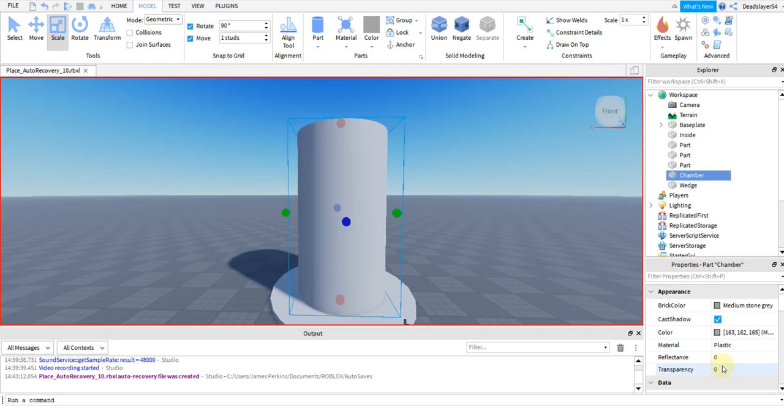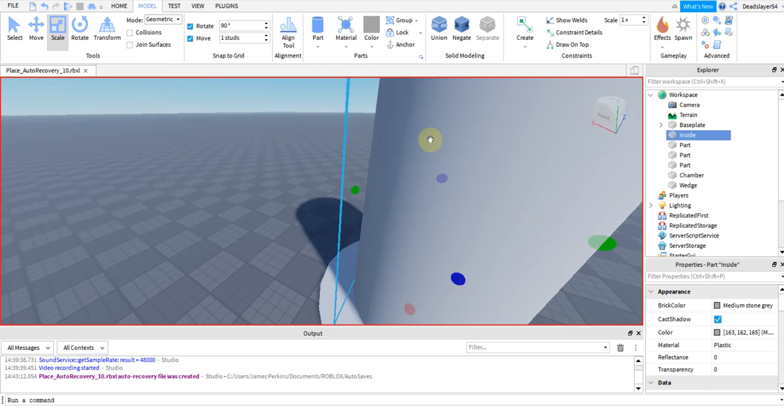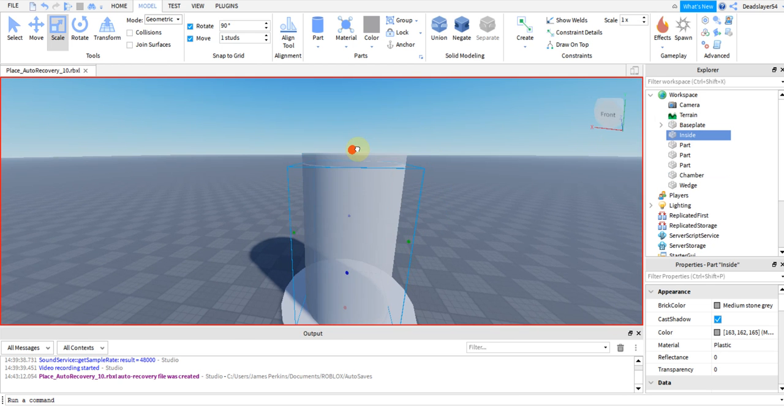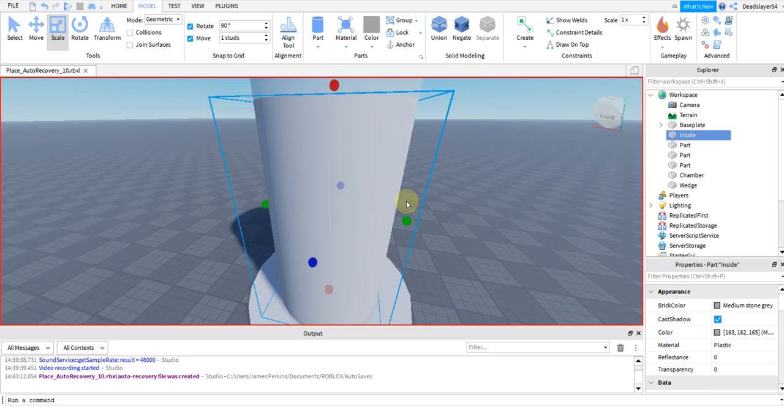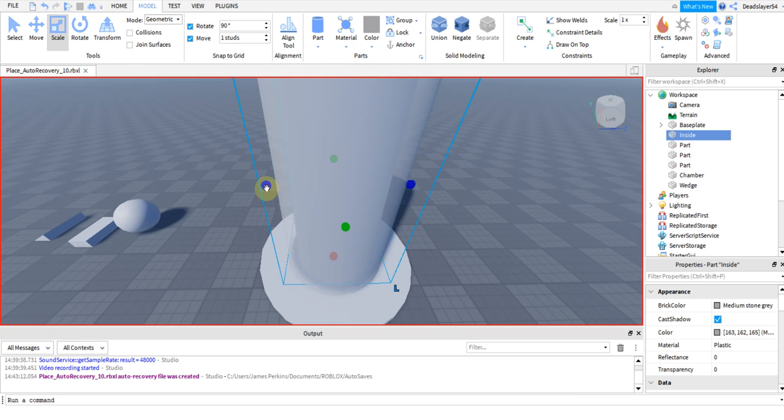To easily do this, I'm going to change the transparency of my actual chamber, the one I'm not going to be changing, to 0.4 so that it's a little more see-through. There's no change yet because the inside is the exact same size. So I don't want it to cut through the ceiling. So let's drag this down a notch. I also don't want it to cut through the walls. I want it to cut the inside, but I want to leave the outside alone.